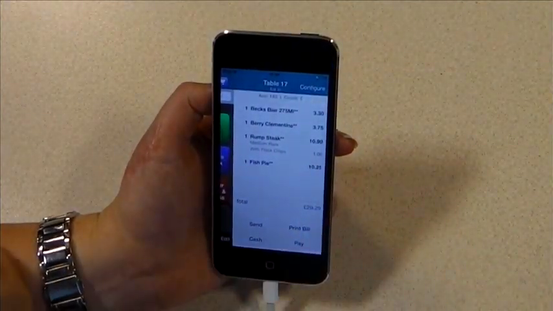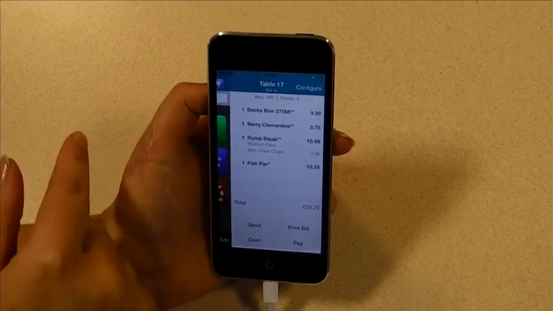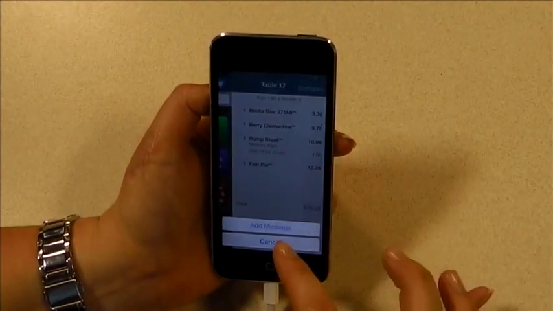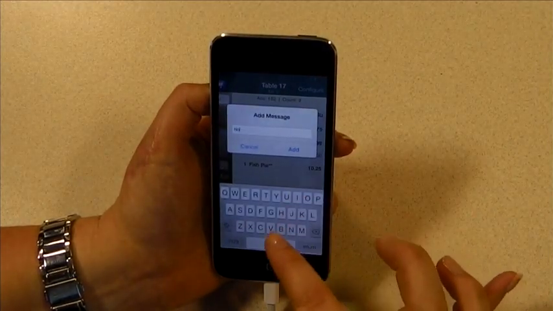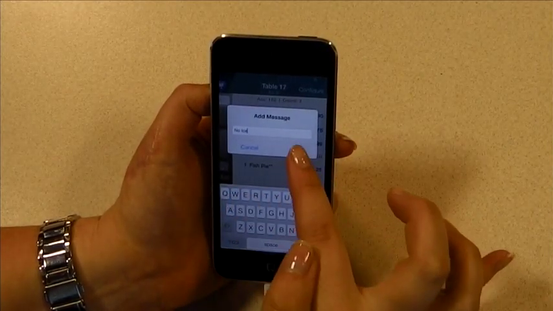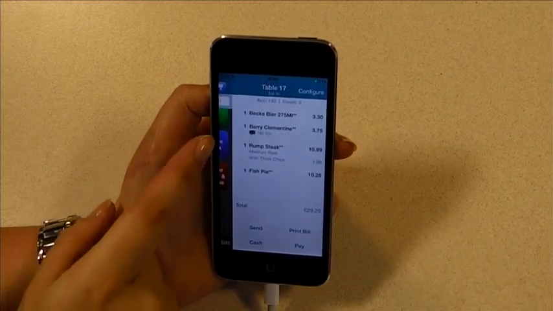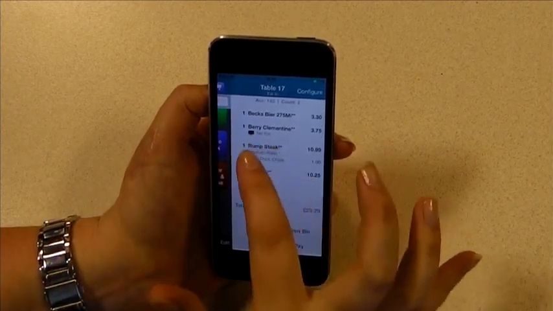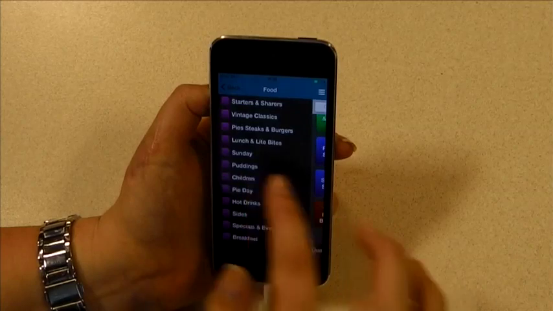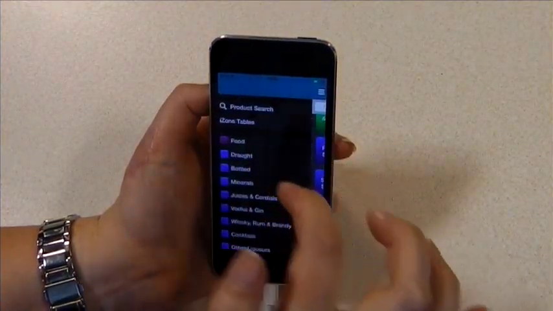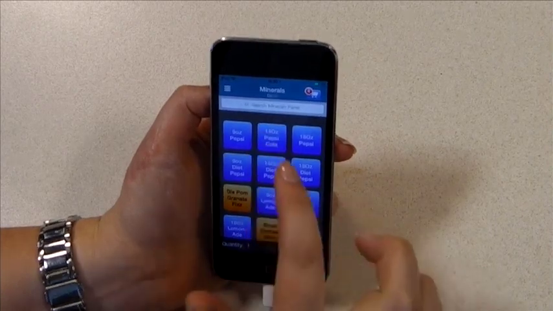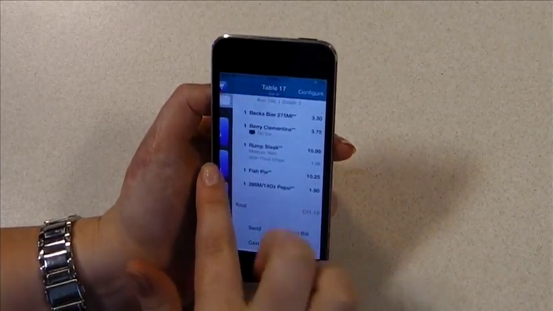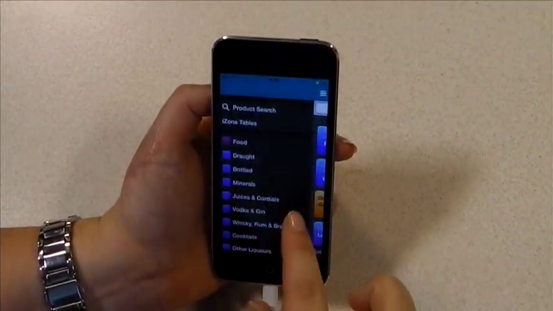If I decided that I wanted no ice in my cocktail here, if I hit on it, I can add a message to it. And we're just going to hit no ice. The reason why I've added a message to it instead of a drink mod is because it's not my last item in my order pad. However, now if I order a drink again, so I've now ordered a Pepsi, I'm now able to do a drink mod to it.